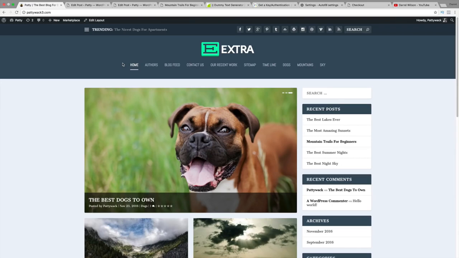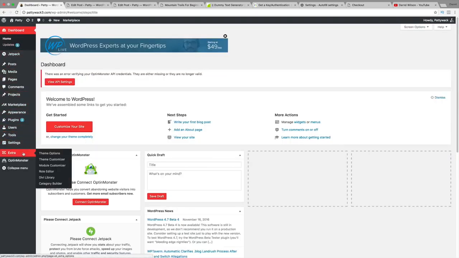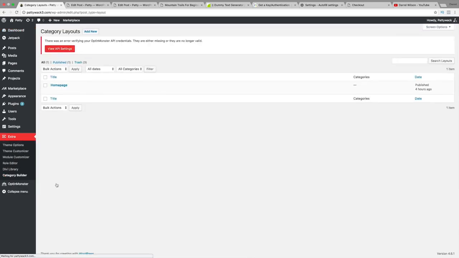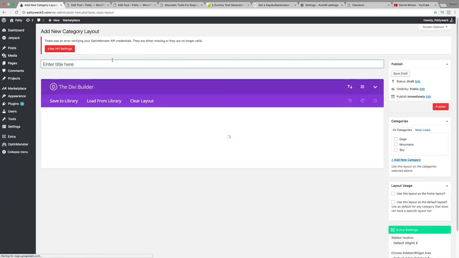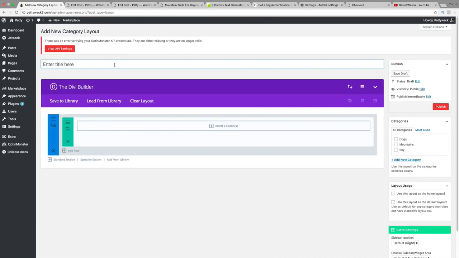Before we create the menu, we actually need to create the category layout for each category. So it's really simple. Now this is a very important part of the tutorial. So please make sure you pay attention during this part. So over here under my dashboard, we're going to go down to extra and we're going to go down to category builder. Okay, so now we have our home page, but we need to create a layout for each specific category. So over here under add new, I'm going to type in dogs. And I'm going to select dogs right here because we are on the dogs category.